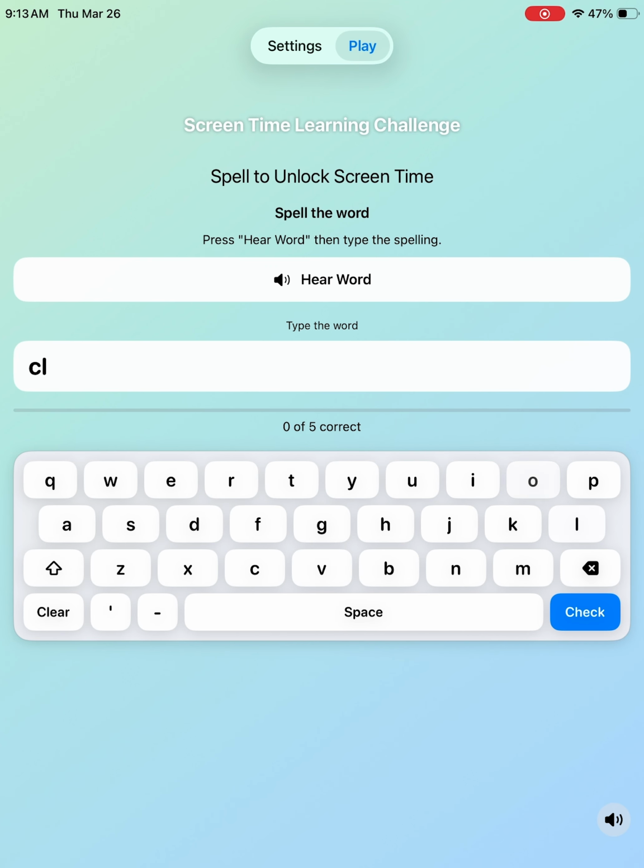For example, if the first session ended on one set of words, the next session begins with the next group in the list. Parents can fully customize how many words are required in each session.